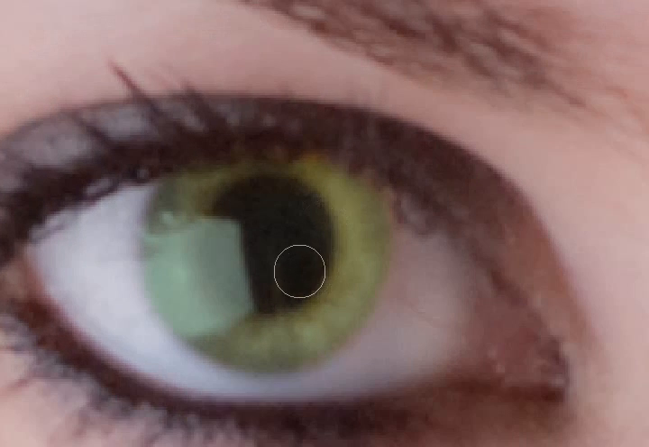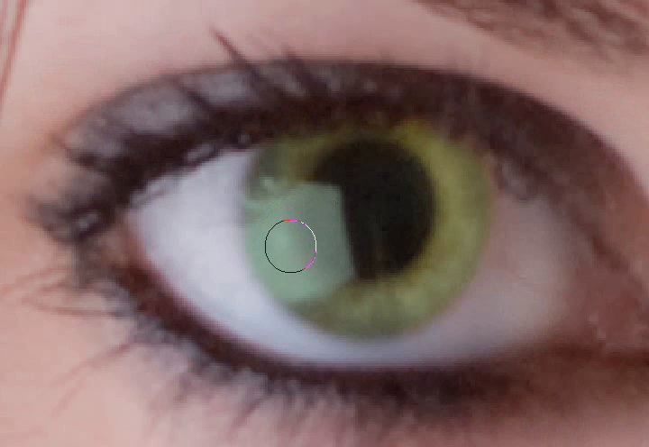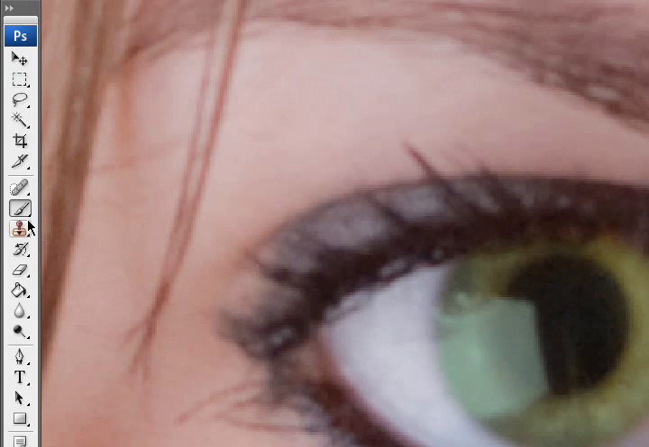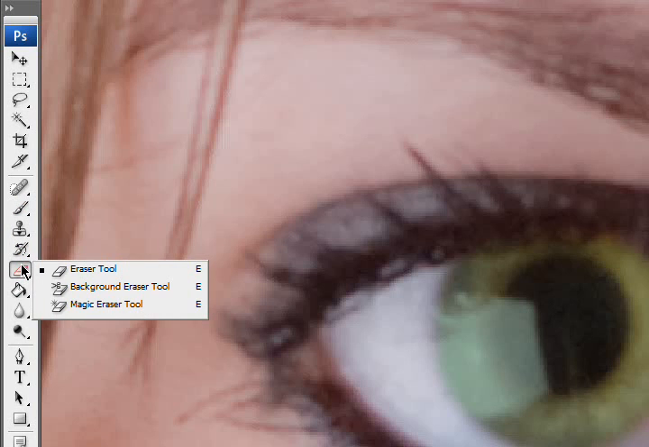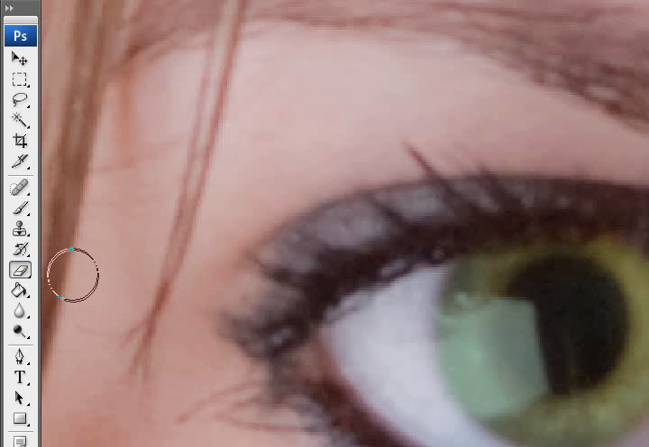Now what I want to do is, I have green that's covering up my catch light in the eye and the pupil. I want to erase that. So I'm going to choose my eraser tool, which is three tools down from your brush tool. Left click on that. If you hold down the left click on the tool, this little palette comes up. You want to make sure eraser tool is chosen and not the magic eraser or background eraser tool.